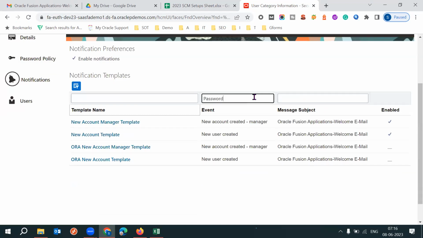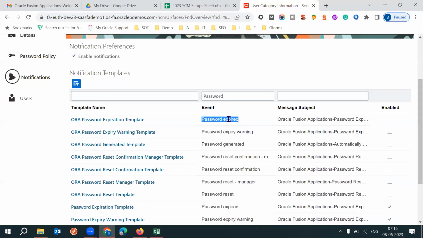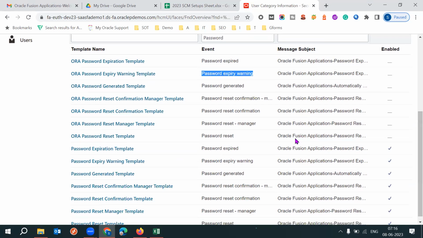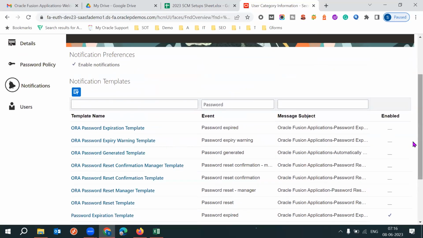Suppose I just select with password, you can see the password expired notification. In case you don't reset the password, you'll receive a password expired notification and a password expiry warning notification. After you successfully reset the password, you'll receive a password reset confirmation notification. Okay. The notifications which start with Aura are seeded notifications. Aura is nothing but Oracle. Those are seeded notifications, and these can be customized.